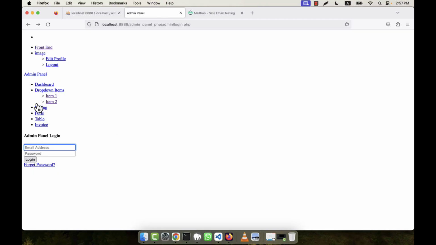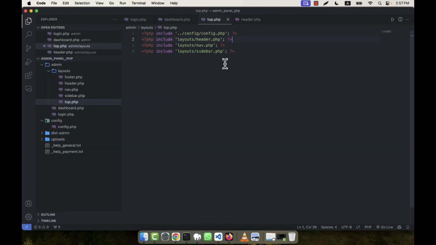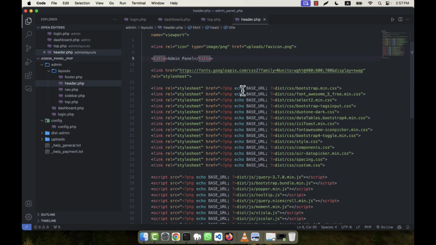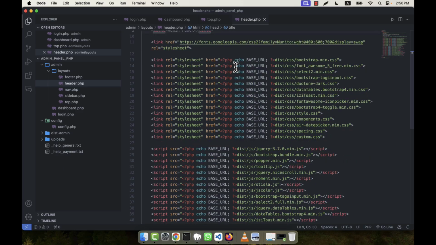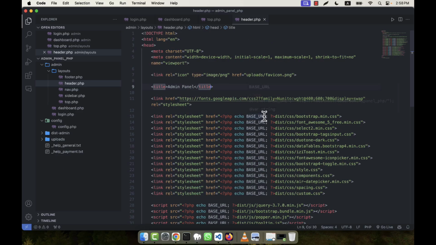Login.php, yes, now it is working, and the sidebar comes. Previously sidebar and nav were not linked. Now you see everything comes well, perfect. Now the CSS is broken. So why is the CSS broken? Because if I go to the header.php now, this is actually not right, because base URL dist CSS is not the link. Now what is my link?